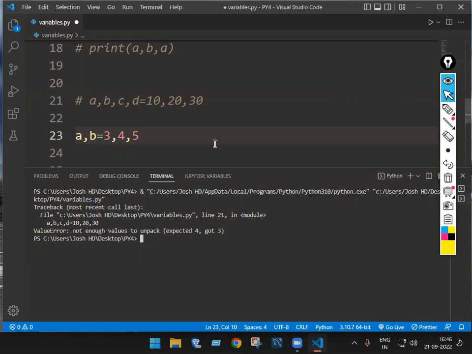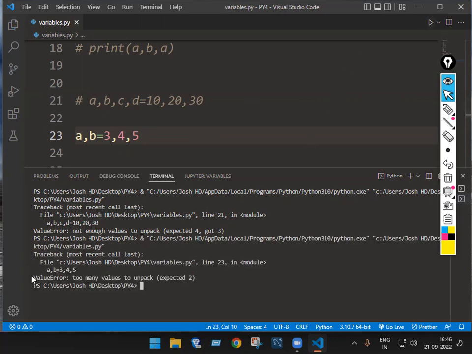Okay, so now there is a value there. The value is available, but the variable is what's missing there. So now there are more values. Yes, so run once. ValueError: too many values to unpack. Expected how many? 2. But how many did we get there? 3. So we can't have less. We can't have more.